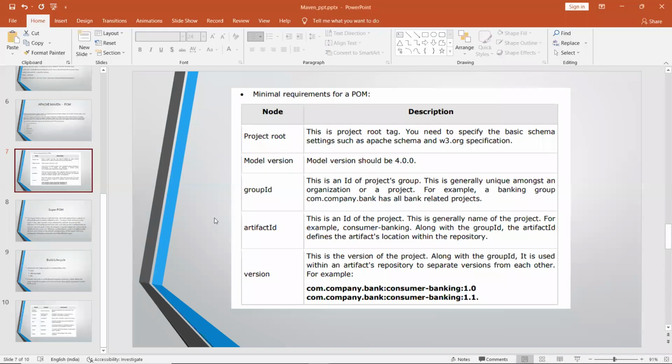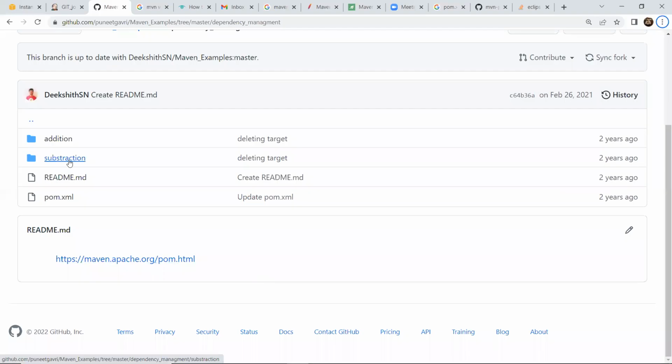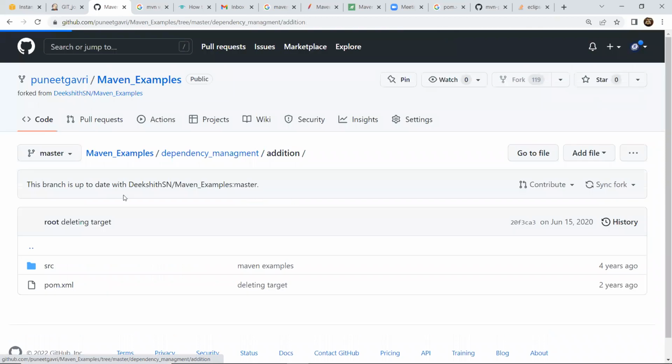These things are clear: group ID, artifact ID, and version ID. Model version, project root. These are the basic requirements of a pom.xml file. Other things I already told you. Other things are dependencies and those things. So those things will be there in every pom.